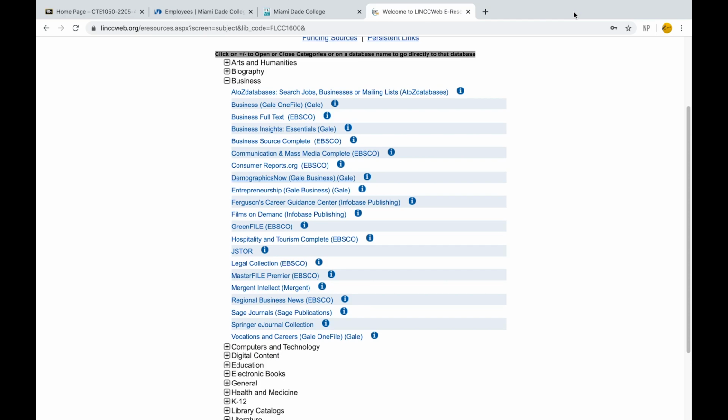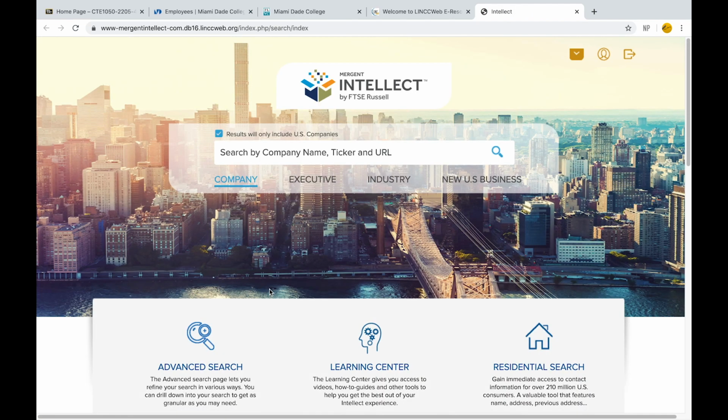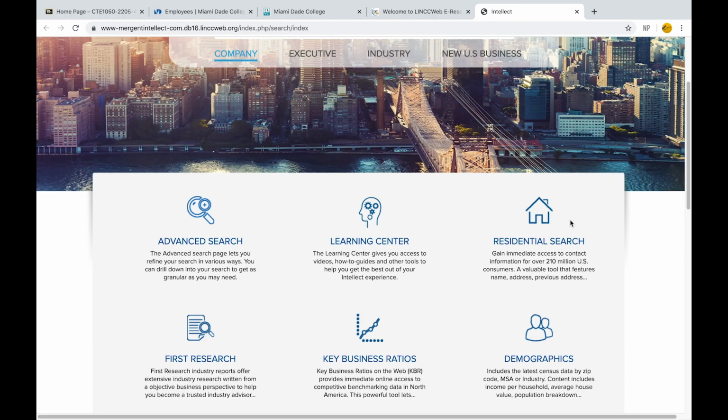Now, another one of the tabs is Mergent Intellect. When we go ahead and select Mergent Intellect, we will load on this website, on this tab. And let's go ahead and just take a look at this website. Let's let it load first. And again, another website where you can really delve deeper into what it is that the consumer is buying.